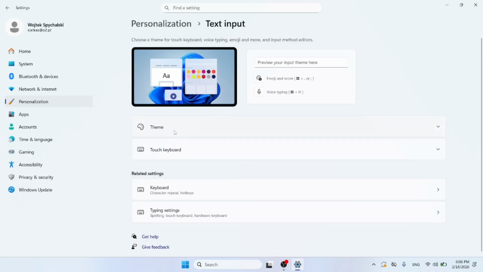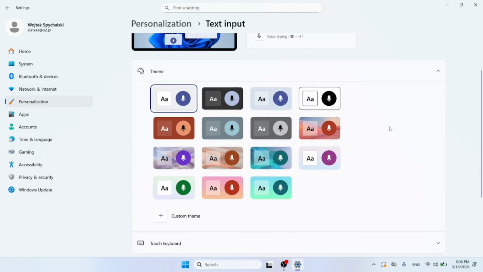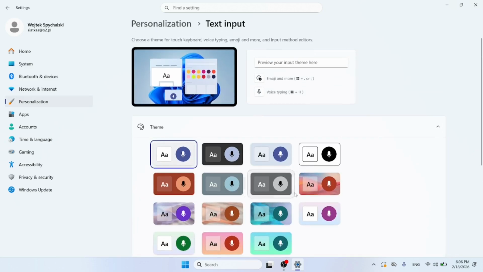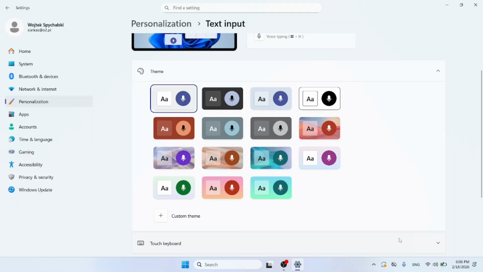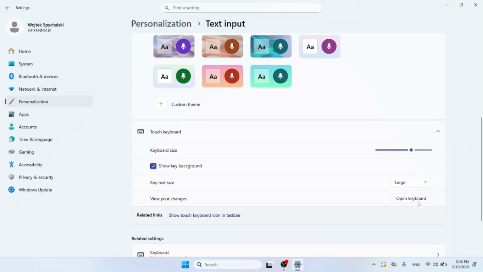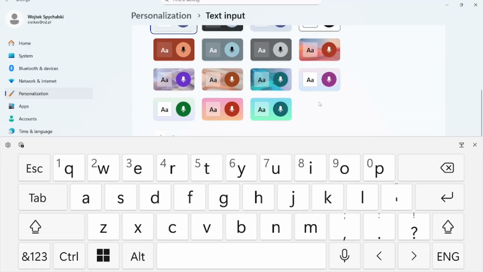So I open it, and now we need to click on the Theme option to see more settings here. Before we select any theme here, I recommend you open the Touch keyboard tab, and here we can click Open keyboard. Then changes will be visible.